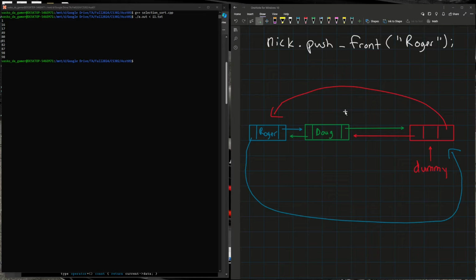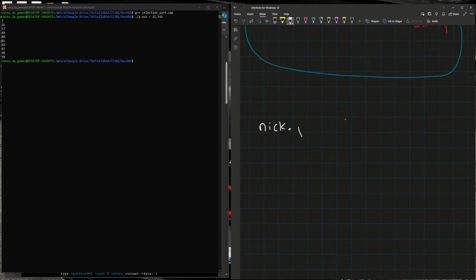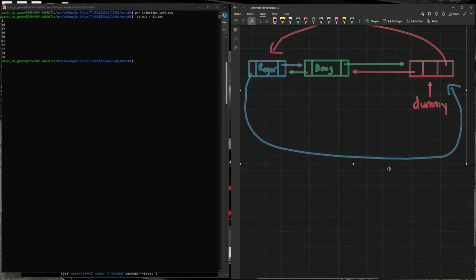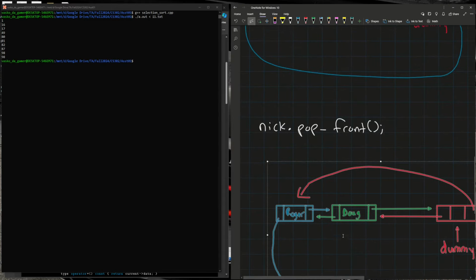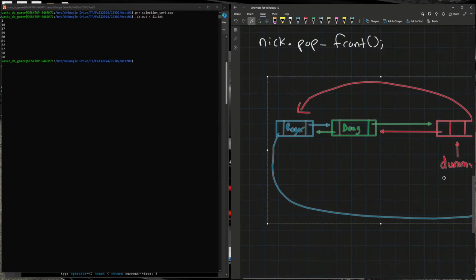But here in this case, clearly dummy arrow previous refers to Doug, so this is your previous field right there, and dummy arrow next refers to Roger. So they're two separate nodes, therefore we know we have more than one node in our linked list, so we're going to run one of our cases. So I think I'll write the code right here. I'll just put this here actually. So Nick dot pop front. I believe I already copied that linked list already, so I can just paste it right here. I can, of course, just mess around with this list. So let me just move this over here.